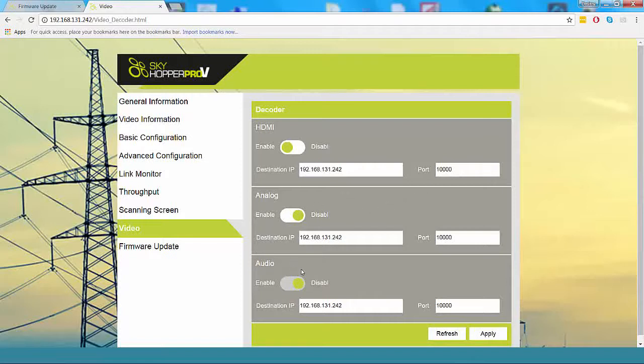Audio, as mentioned, is currently disabled. Once you have finished, you can apply changes, and then you can connect the monitor to the HDMI or analog output depending on what you selected. That's it.